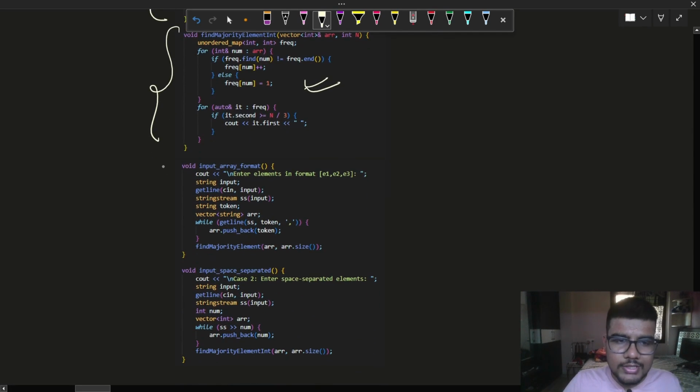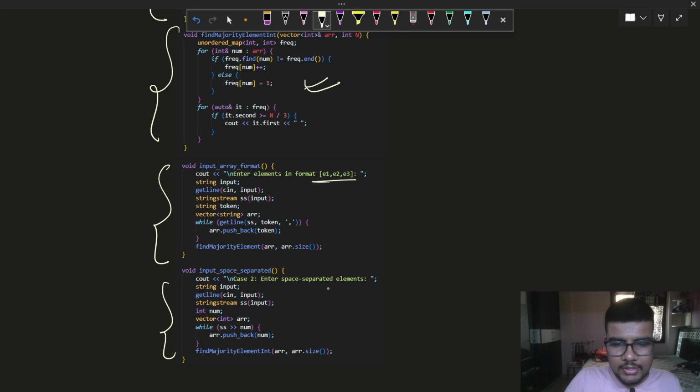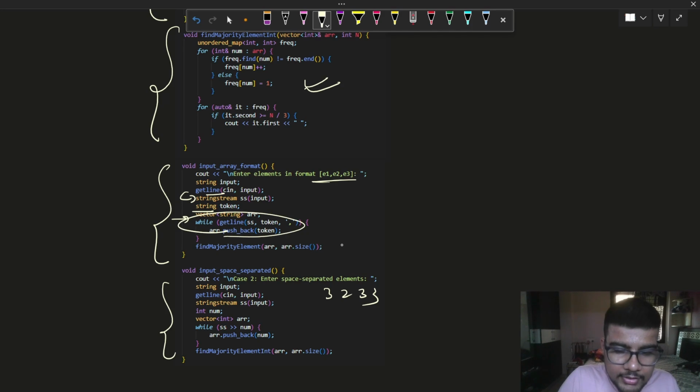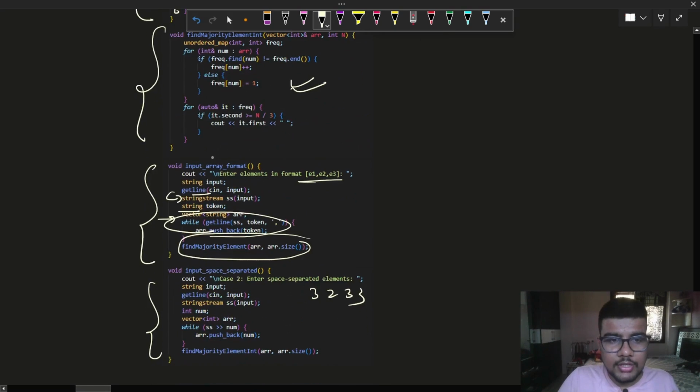Great, great. Now you can see here, we have two functions. First is for this type of elements and another is for space separated elements. In this, see guys, I'm using getline. After that, using stringstream so that I can parse the string. The input, which is in string format, will be easy to parse if you use the stringstream library. Now, I am creating a string token, a vector of strings. Into that, every element I am pushing. Then the array and its size I have given into the function.